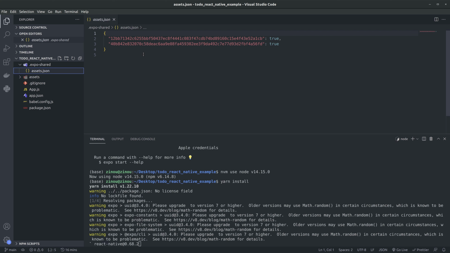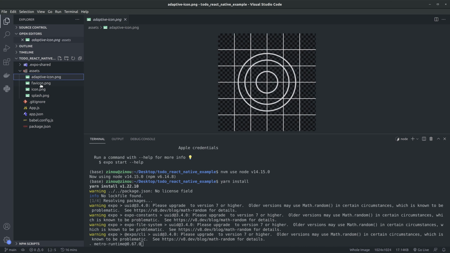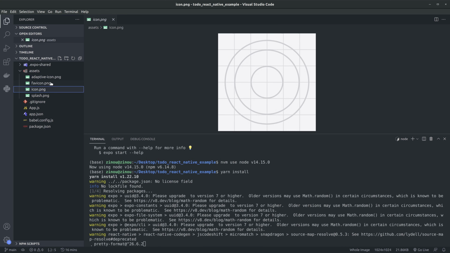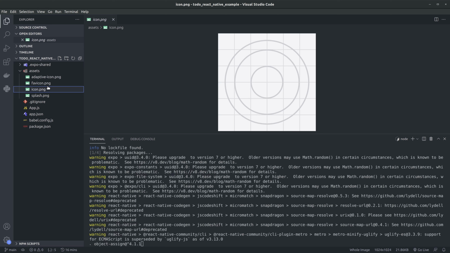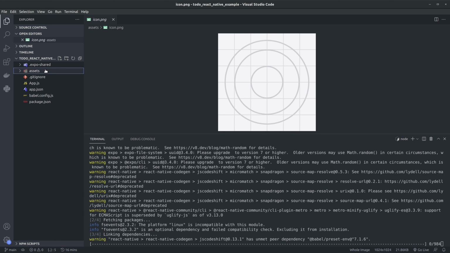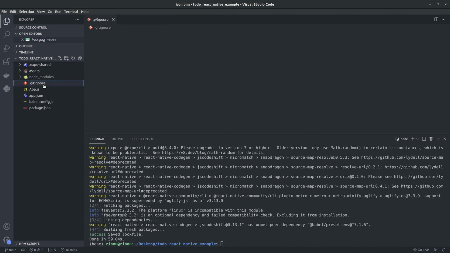We have the assets, the directory containing the different static files that we will use inside our application, like the different icons, images, and videos. Basically just static files that we need inside the application. We have gitignore, which is not specific to expo. It's just used to specify files that we don't want to push into our repository.